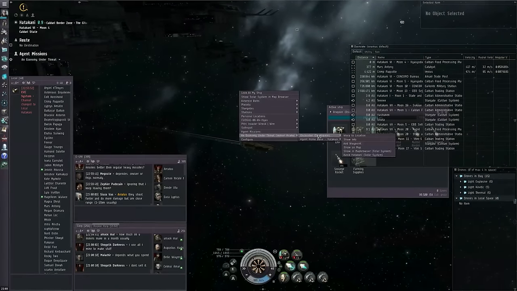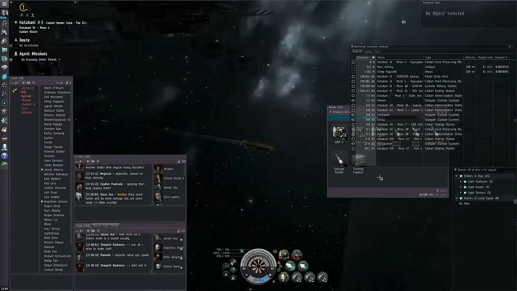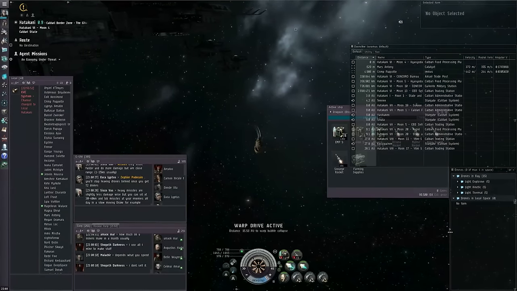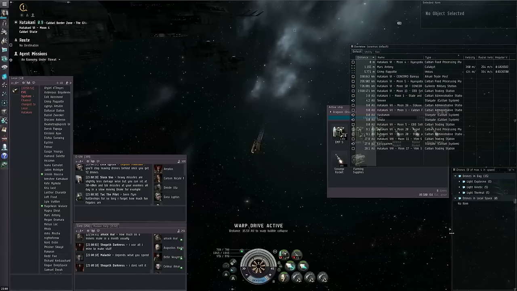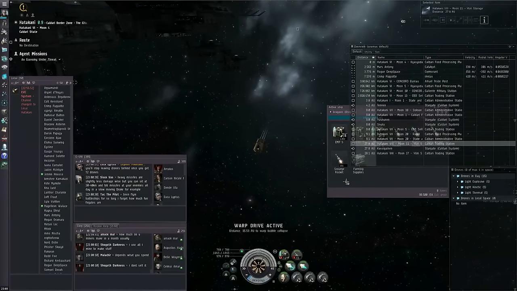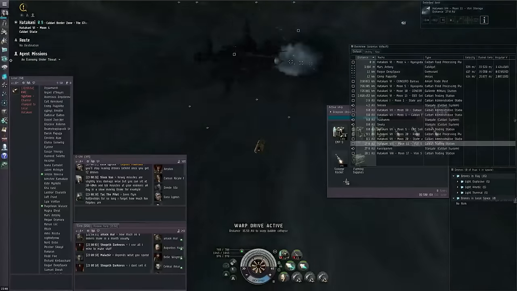Alright, an economy under threat, and warp to location. Warp drive active. And you need your cargo hold open for this one, because you need to drag farming supplies over to a container.